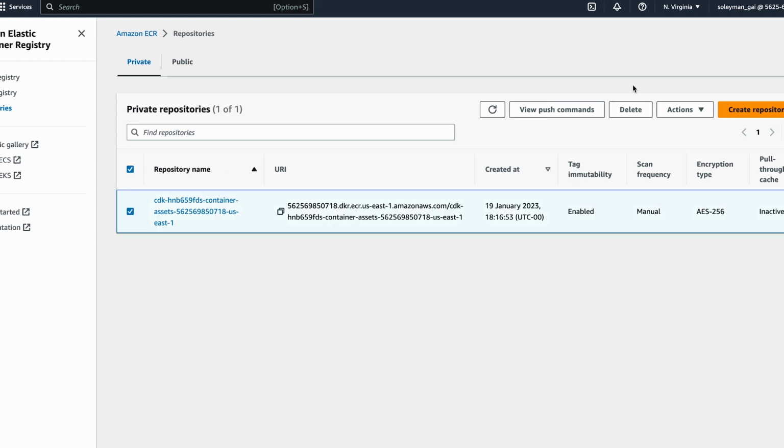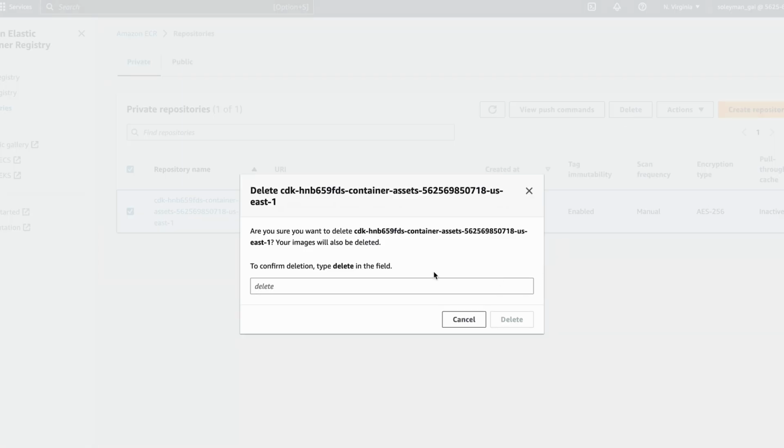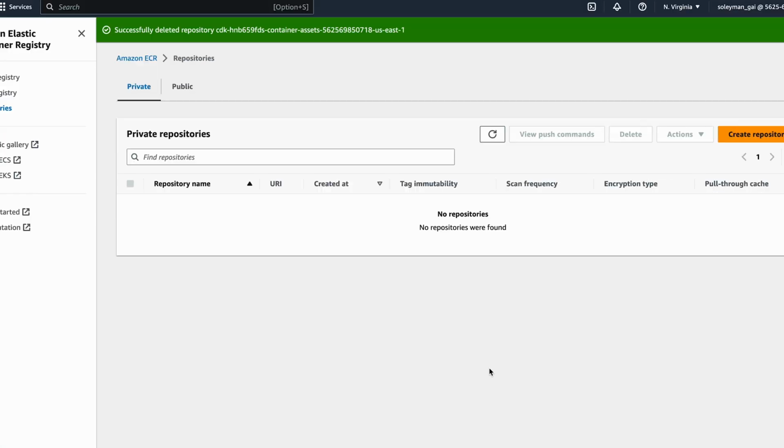Not sure why this is there. So for example, you can go here, we can delete it, and it will delete your container.